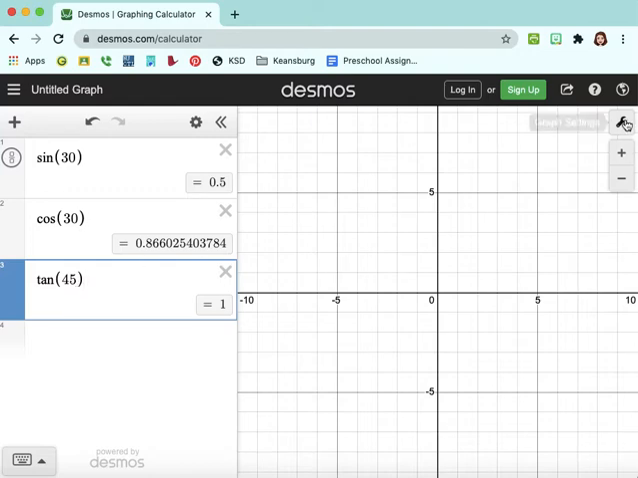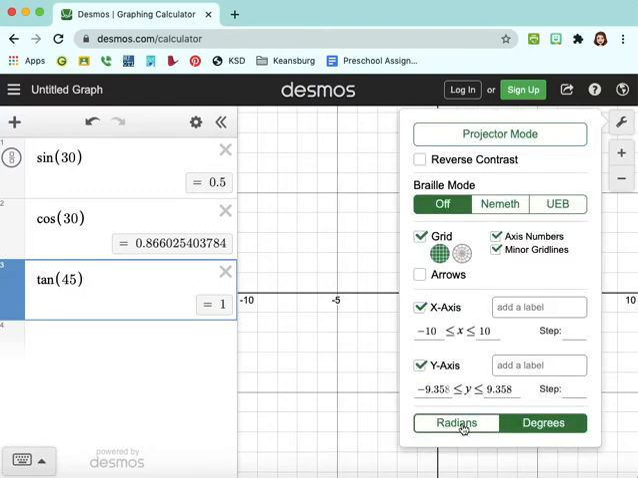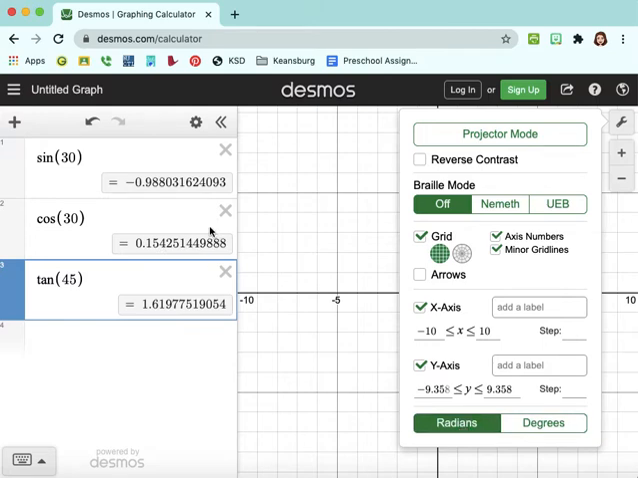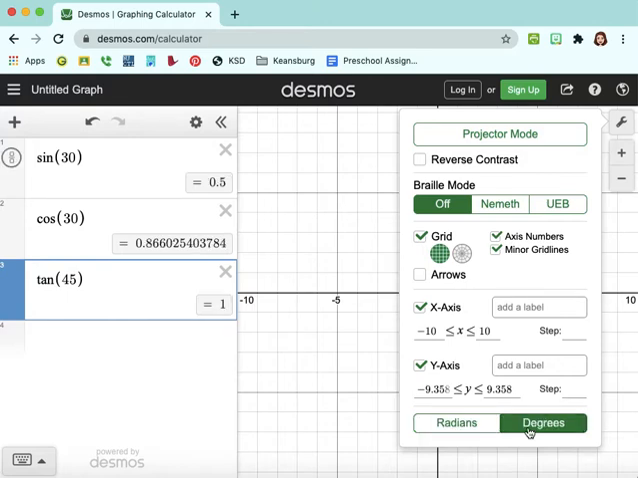Now notice if I had gone back and changed it back to radians, it's going to change all my answers because I'm in the wrong unit. So I have to make sure that when I'm finding missing sides of triangles, or anytime I'm simplifying a trig function that's in degrees, that I switch Desmos over to be in degrees before I use it.